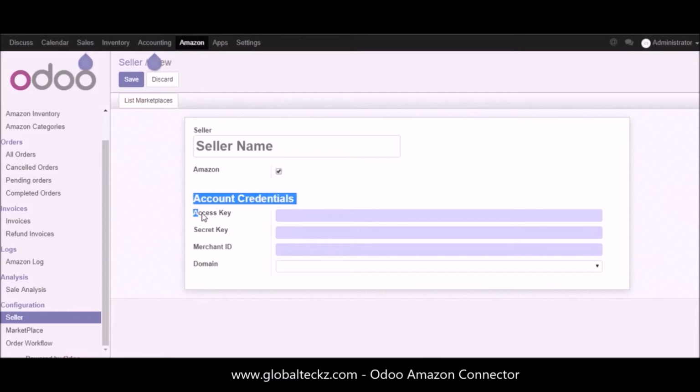Once you checkbox Amazon, you can put the account credentials, where you can put the access key, secret key, merchant ID, and domain. This information can be obtained from the Amazon backend. Once you put all the information, you can click on list marketplaces. So whatever marketplaces you have created in Amazon, they will be showcased here in Odoo. After listing the marketplaces, you can click on the save button.